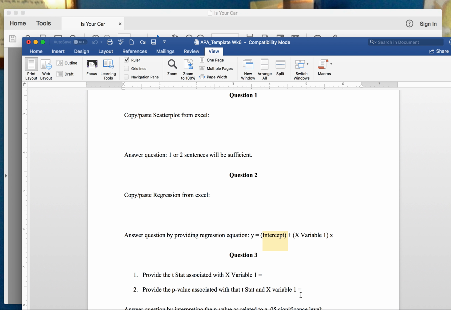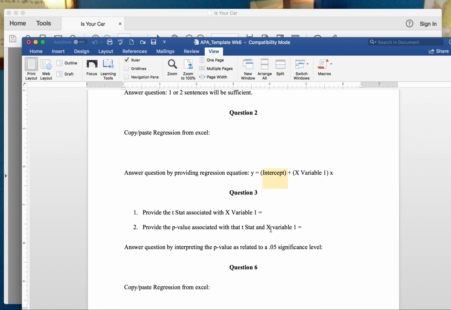Actually give me the regression equation. And then question 3 was to provide the T stat associated with that X variable 1, and then provide the P value associated with the T stat and X variable 1. And then talk to me about that. Is it significant or is it not significant based on the P value as related to the 0.05?